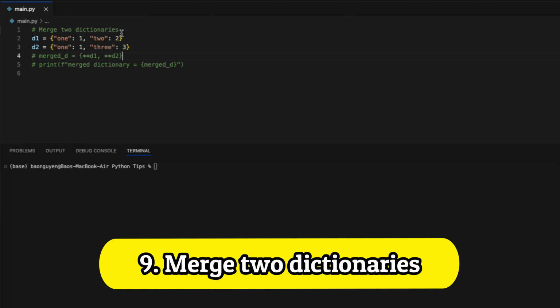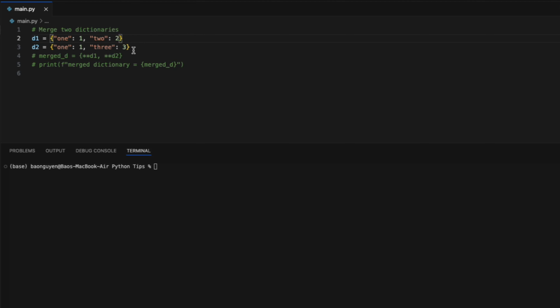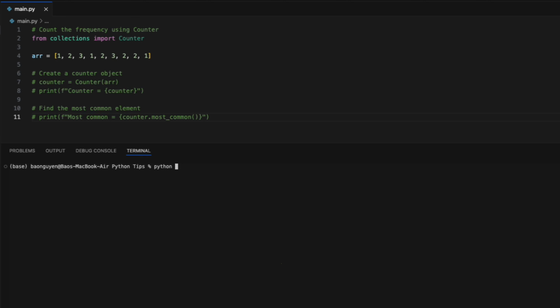Number 9. Merge two dictionaries. There's an efficient way to merge two dictionaries. Let's say the first dictionary is {1: 1, 2: 2} and the second dictionary is {1: 1, 3: 3}. You can use open brace, star star d1, comma, star star d2, to combine these dictionaries together and create a single dictionary. The result is a single dictionary with 1:1, 2:2, and 3:3. So you can see that the common key 1 is merged together and the other two keys are picked up from both dictionaries.